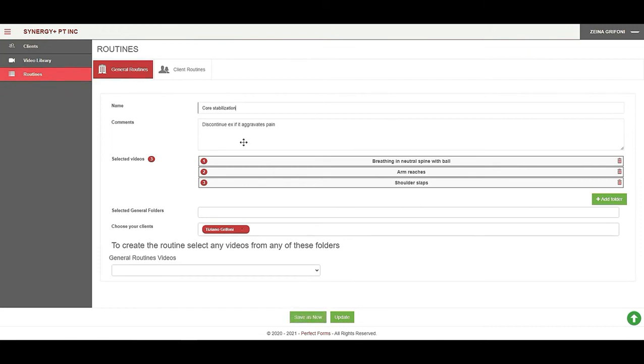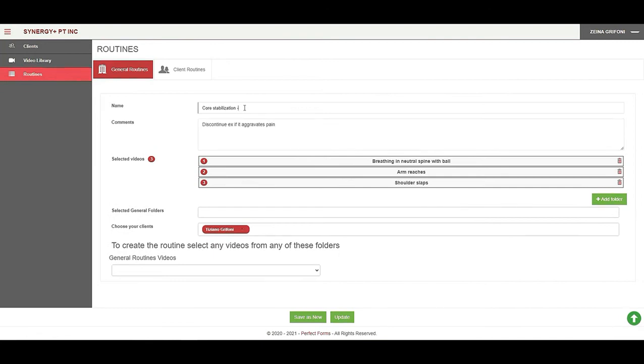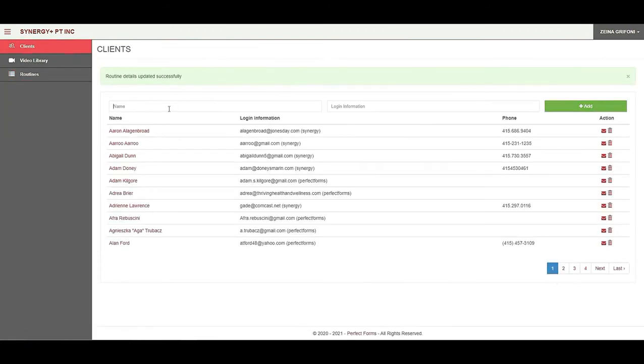So for example, if I don't change the title and I save it as new, I get an error message. It says the routine name must be unique. This means that this name already exists. So all I need to do is to change the name. I can just put a number, or I can put the name of the client, whatever you like. And then at this point, you save the routine and you're done.